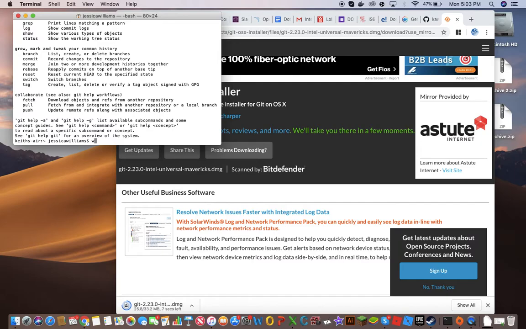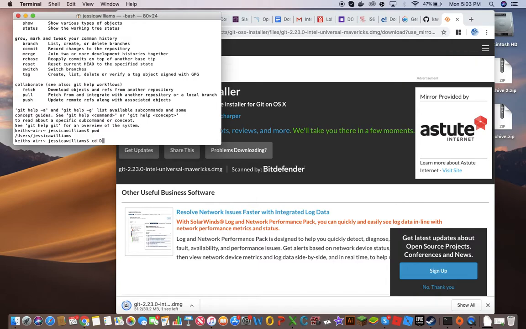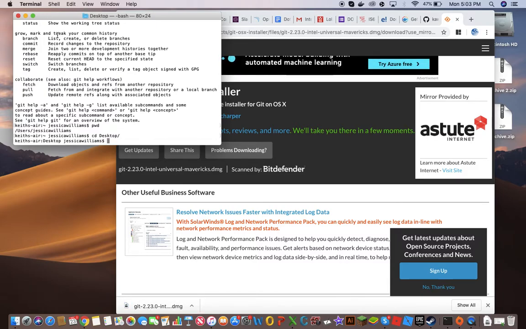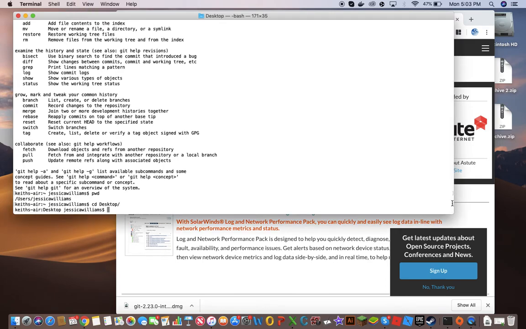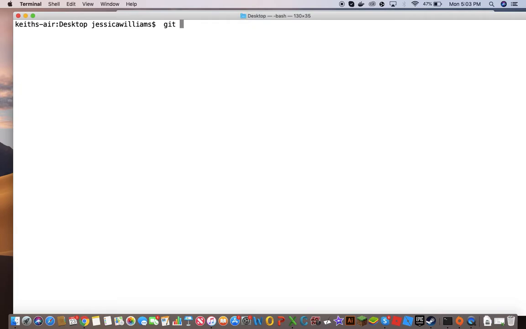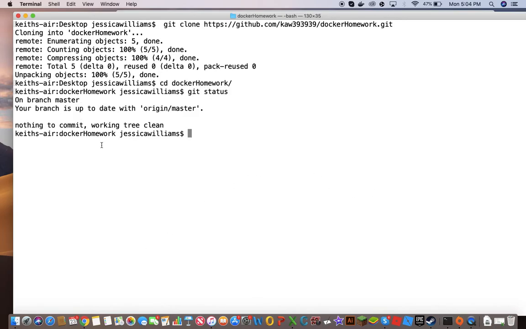So let me see where I am by PWD. See what directory. So I'm going to go back to my desktop, and I'm going to make this a little bit bigger. I actually don't have to install Git. I forgot. I thought I had already fixed this. Anyway, Git Clone, and then paste the URL. Okay, so that's the Docker homework. So I got a Docker homework, go into the directory, and I can type git status, and it can see that Git is working here, and I'm on the origin master, as you should know.